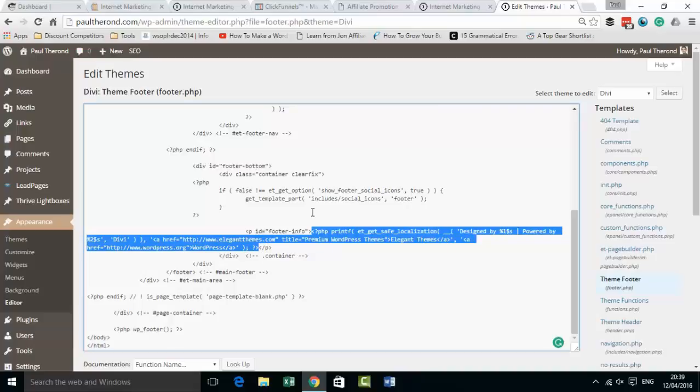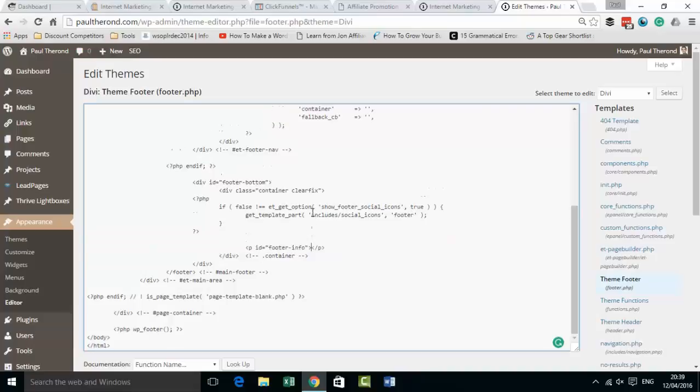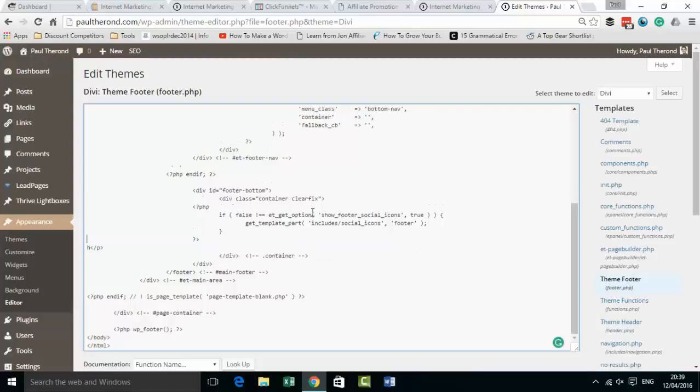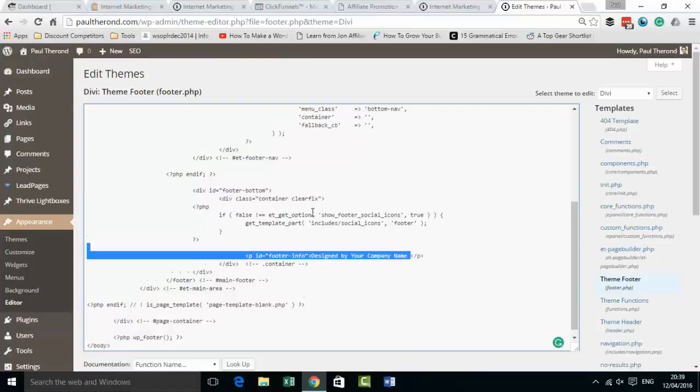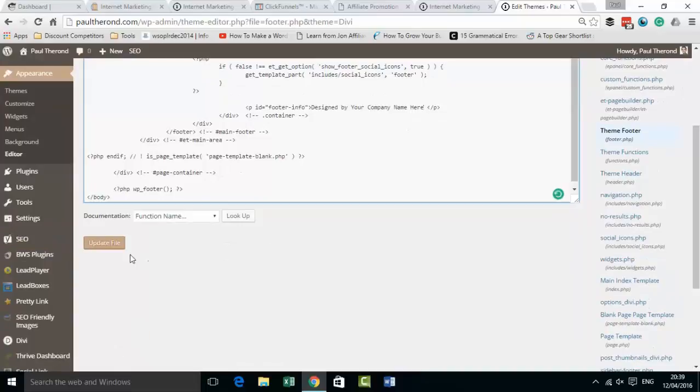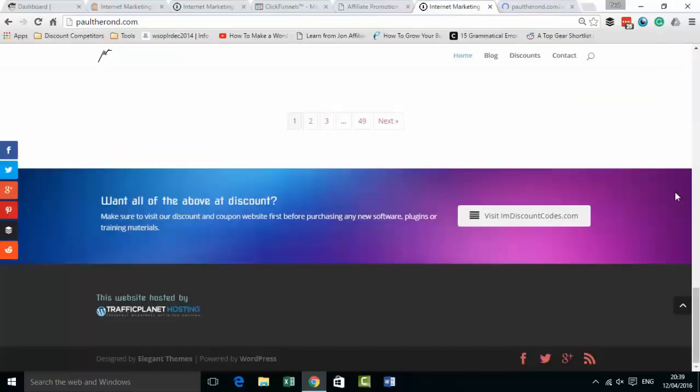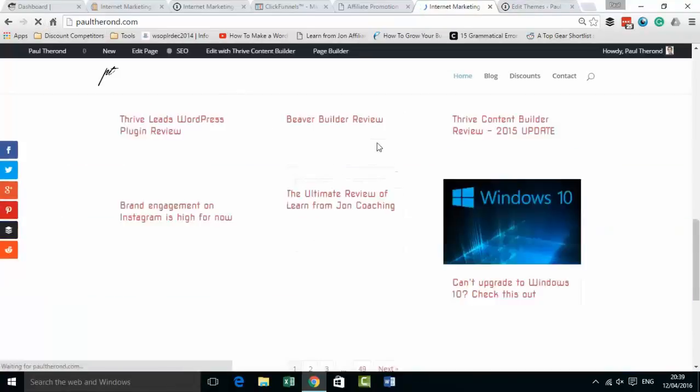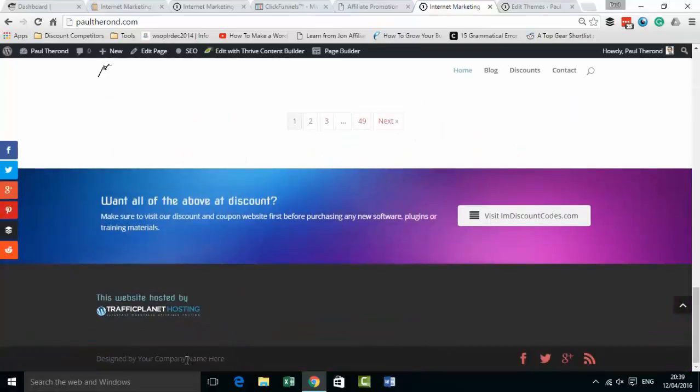Basically what you want to do here is press delete, and now you can type in whatever you want. For example, it could say designed by your company name here. This would obviously be beneficial if you run an agency or something like that. Let me just quickly undo that. That was just a little slip of the keyboard there. Designed by your company name here. If we click on update file and go back to my website and press refresh, you should now see that the bottom section has been changed. Designed by your company name here.